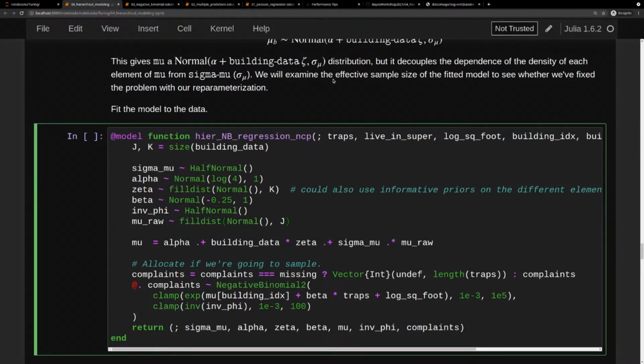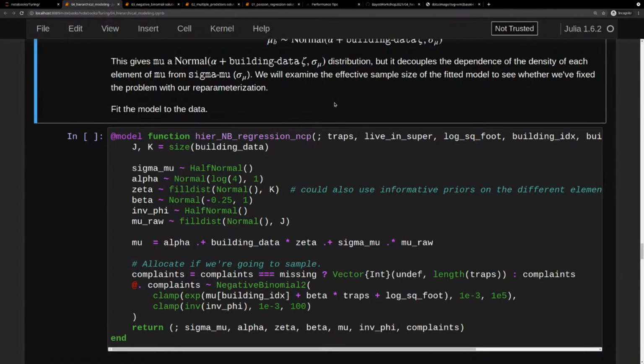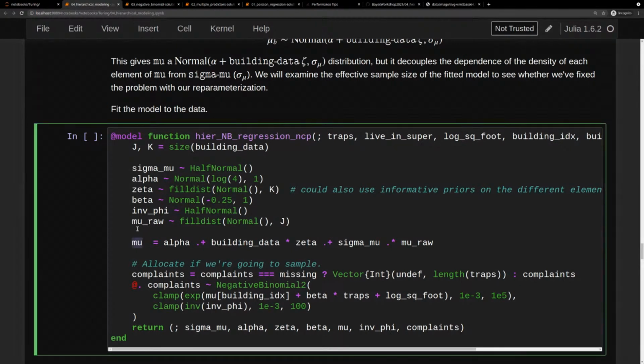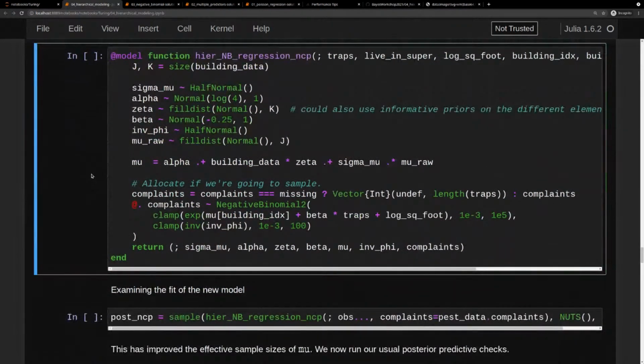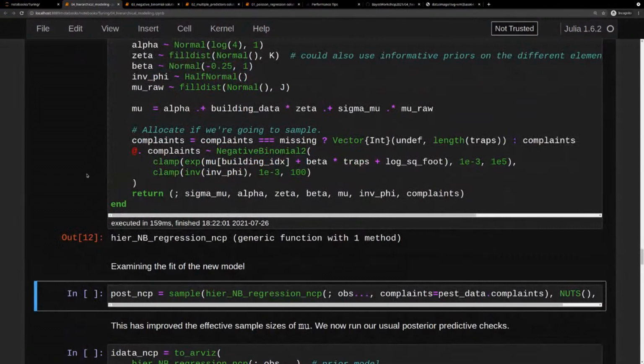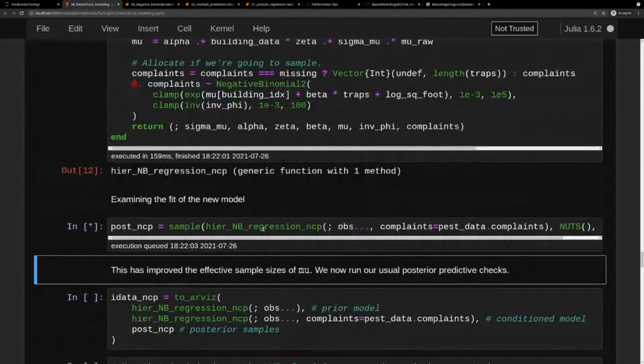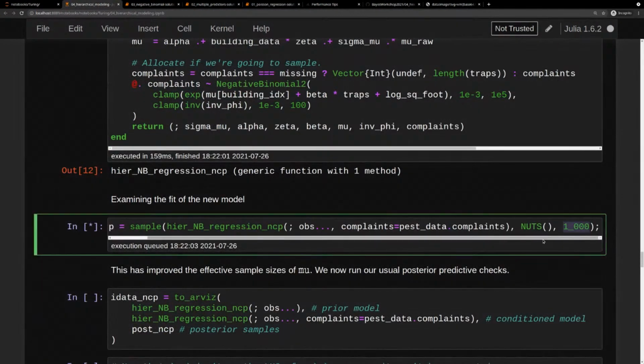Christy, anything you want to add? Not really. That's the main takeaway. Yeah, and other than that, there's nothing new here. Everything else is the same. Literally, the only thing we do is that instead of sampling the mu directly, we sample mu raw, which is just standard normal, and then we compute mu as this instead. So we can run this and sample from it. Again, conditioning on the data, everything is as usual. Still using 1,000 samples, so I'm not trying to cheat there.